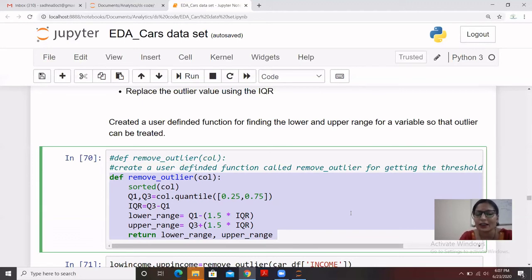And then I have created a different variable, which is IQR. IQR is the interquartile range, that is the difference between the 75th percentile and the 25th percentile. So Q3 minus Q1 is IQR, and then I have created the lower and upper range. 1.5 times IQR you subtract from your lower quartile to get the lower range, and 1.5 times IQR you add to the upper quartile to get the upper range. Anything which is coming outside that boundary will be your outlier.